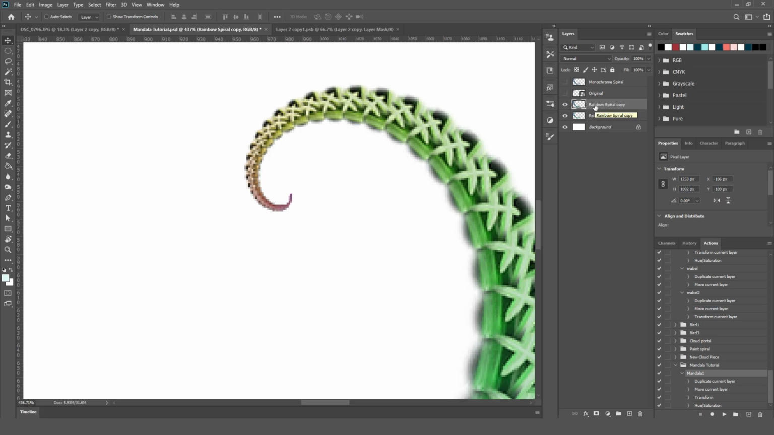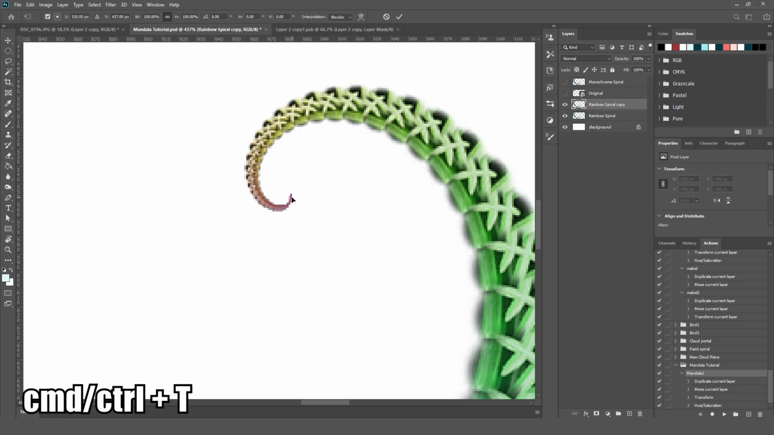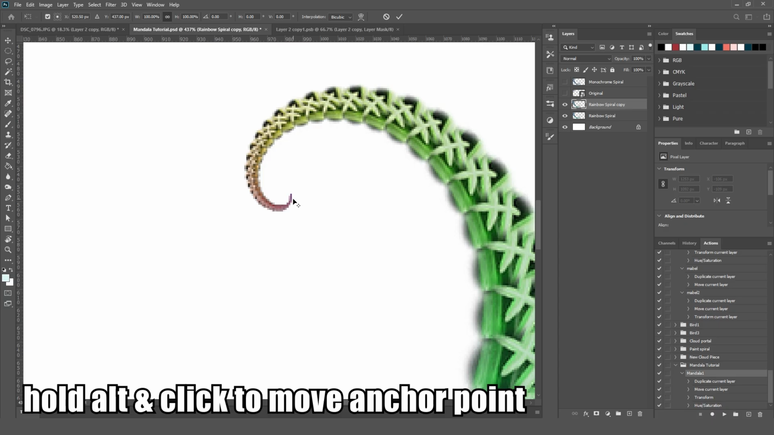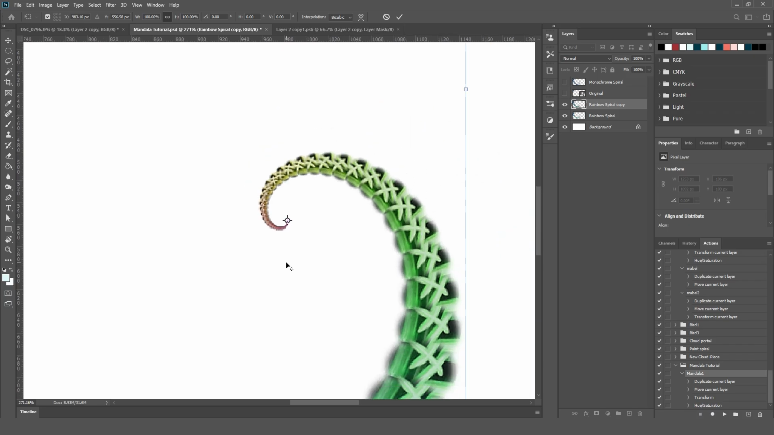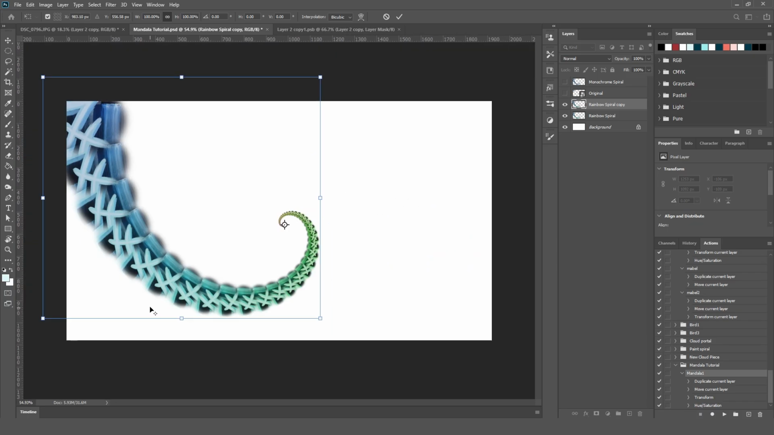We're going to take this copy, hit Command T, Command or Control T. What we want to do is now transform this. We're going to rotate it. So hold the Alt key and then click at the end of the spiral. So now you can see it's going to rotate around this point. We want to rotate as close as we can to there. It doesn't have to be perfect, but the closer you can get, the better.